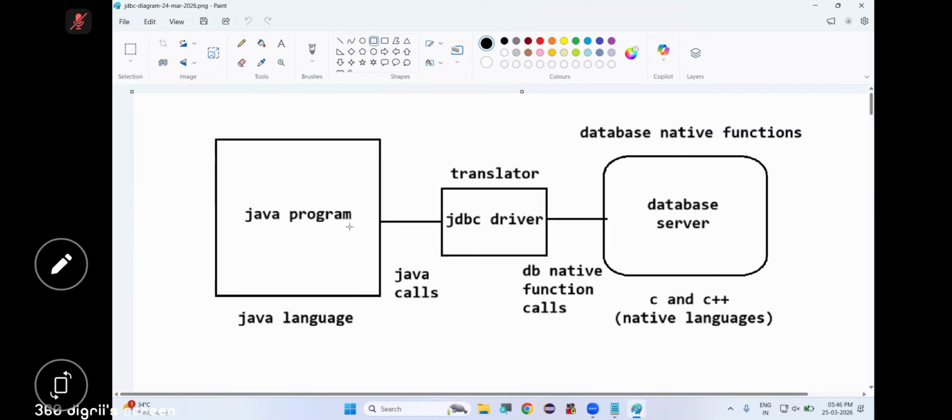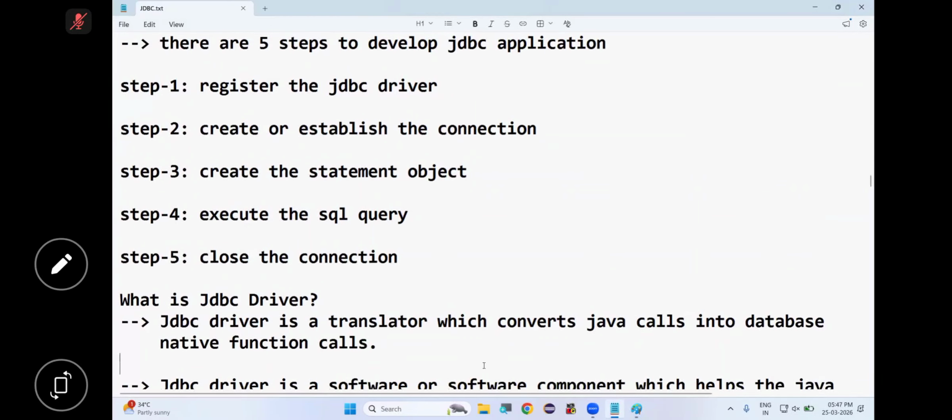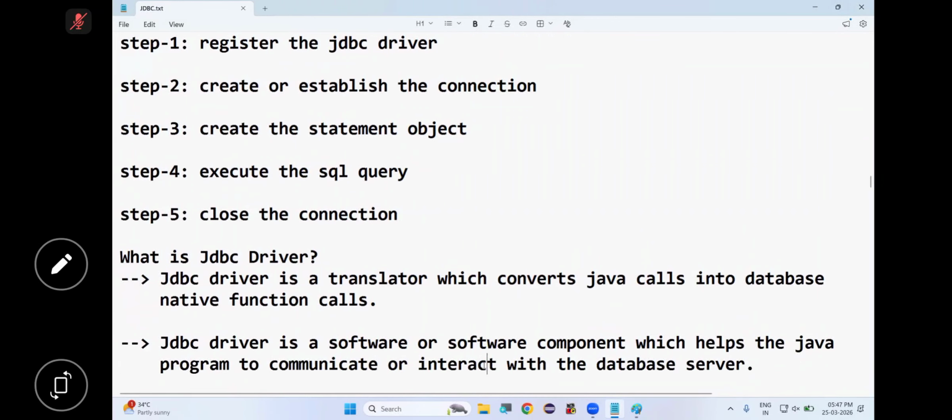Can we call database native functions from a Java program directly? We cannot, because both are developed in different languages. So we need a translator who can convert Java calls into database native function calls. The translator is the JDBC driver. So the JDBC driver is a translator which converts Java calls into database native function calls. Apart from this, the JDBC driver is a software component which helps the Java program to communicate or interact with the database server. Is this clear?